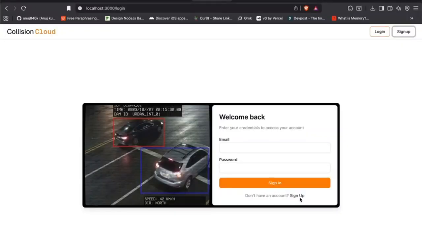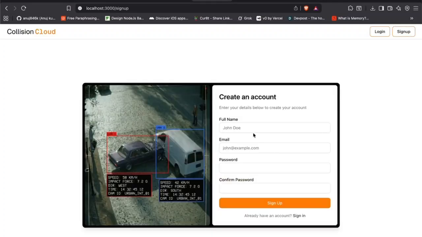Hi everyone, I am Anuj and I will walk you through how CollisionCloud actually works behind the scenes. So let's get started with the flow. We will go through the flow one by one and I will explain why everything is needed and what the impact of it is. Now we are back on the dashboard. Let's create an account.